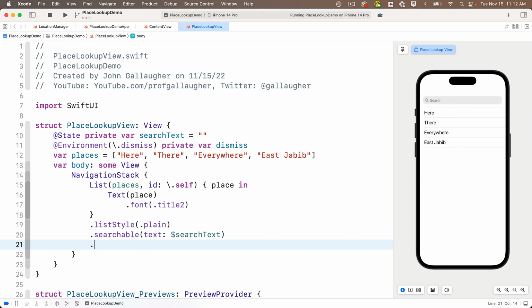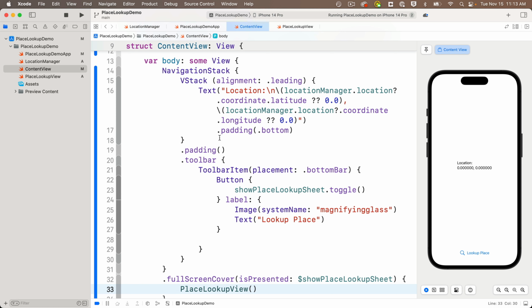And now we can head back to the content view and try this out. And when I click on lookup place, I don't see anything, and that's because I didn't present the place lookup view. So I'll get rid of the comment in my full screen cover, and I'm going to just enter place lookup view, and this now works wonderfully. Search field doesn't yet do anything, and dismiss gets me back to my content view. Nice. Now let's add some code to get this interface to actually do something.